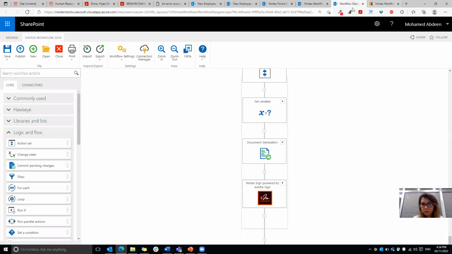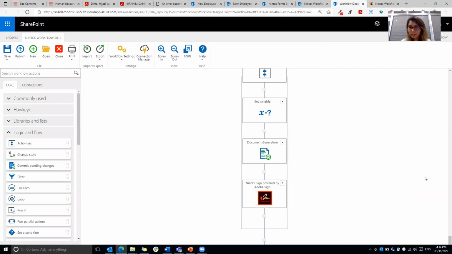I will go again here. You can use Nintex Sign to electronically sign your generated document or any document stored inside SharePoint or any external drive, for example, Google Drive, Dropbox, OneDrive, or any file server available inside your network.